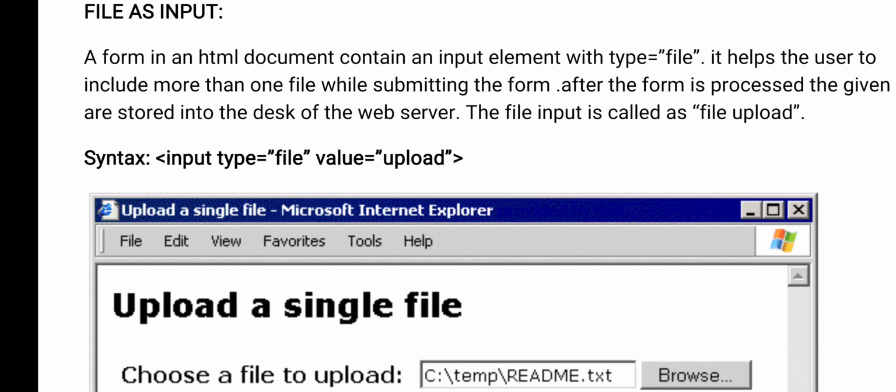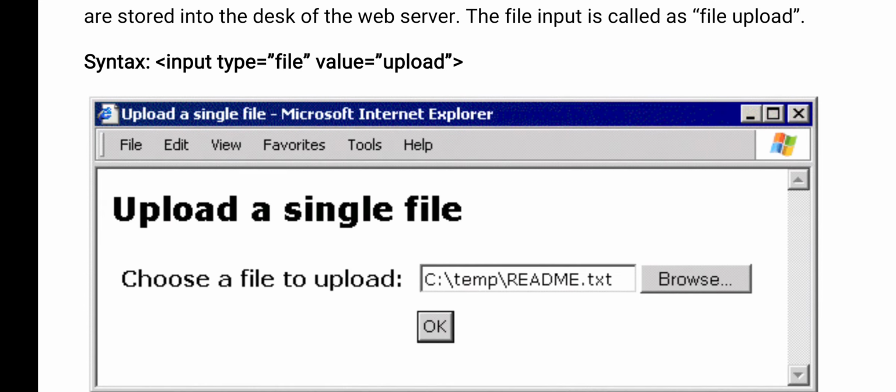Here you see the syntax. Input type equals file. What type of input are you giving? File. And value equals upload. Sometimes when you select the input type as file, it will ask you for the location. So here you can give the source, src, you can give.